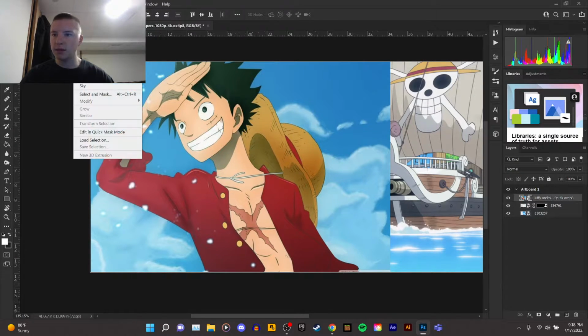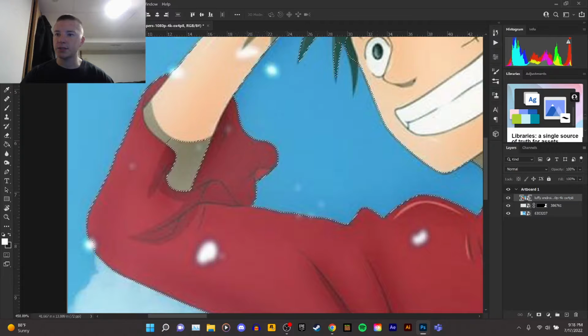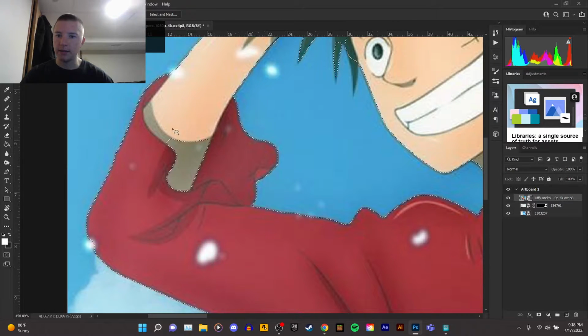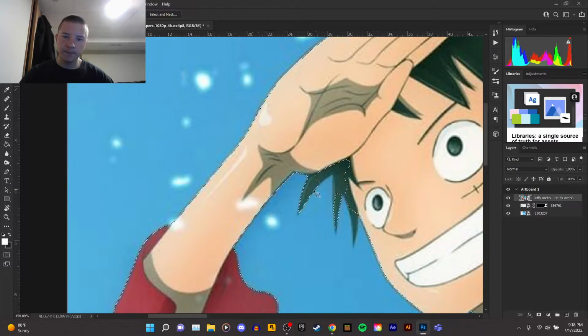So Select Subject. See how it does on this. So this one's pretty close. Not perfect, but we don't need perfect. So then now I can just go in here, the lasso tool, and get rid of those.